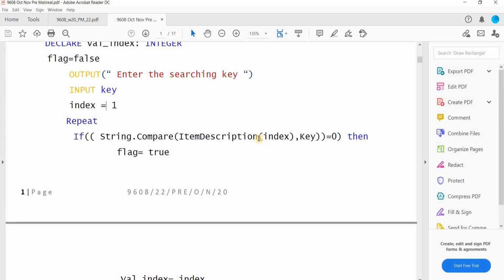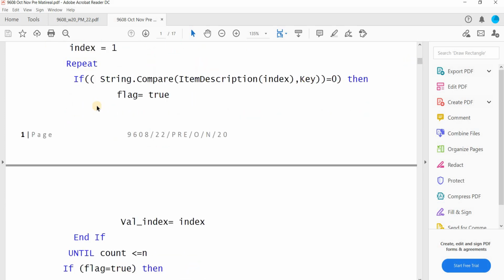This will compare all the item description values, because it is written in the loop and will check all the values. First it will check from 1, 2, 3, 4 and so on, and this is the key that we want to search, and if they match it will give you 0. Then flag equal to true. When the value is matched, it will give us two statements: flag equal to true and value index equal to index. Means the index is kept in value index. Okay, and it will repeat till you reach the end of the elements of the array.